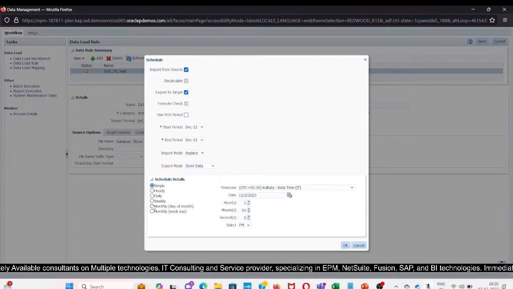Here in the given case, for example, we can select the schedule as monthly when we are loading the historical data for the month on a monthly basis. If we are doing a monthly planning, we will select the monthly data for load. We will schedule for the monthly period. However, in the given case, I am just taking it as simple and I will show you how it runs.